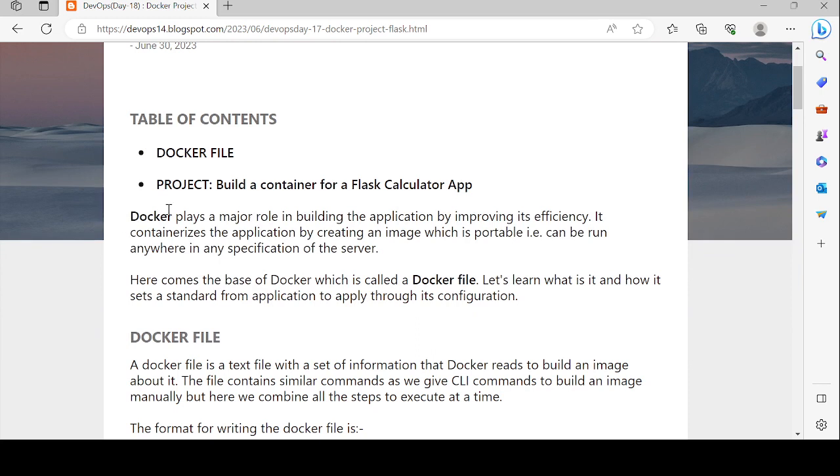So, Docker plays a major role in building the application by improving its efficiency. Normally, it will containerize the application by creating an image which is portable, meaning it can be run anywhere, on any specification of server. So here comes the base of Docker, which is called a Dockerfile. Let's learn what it is and how it sets a standard from application to application configuration.